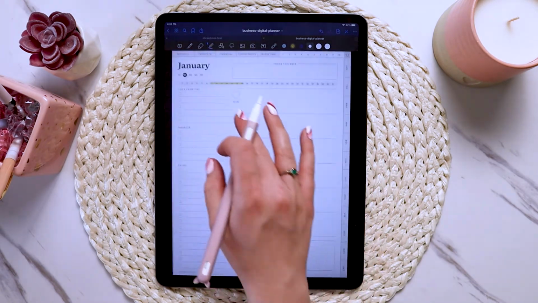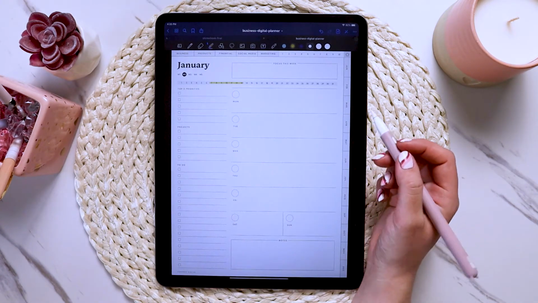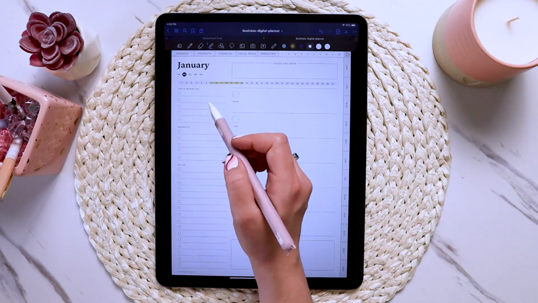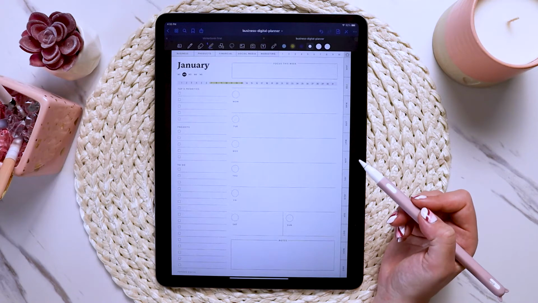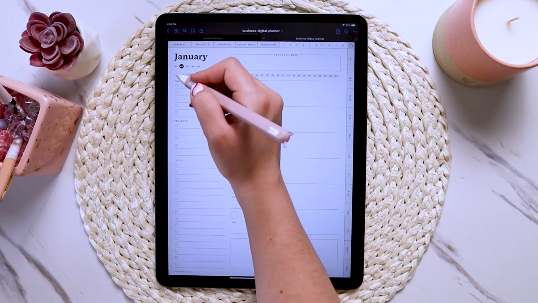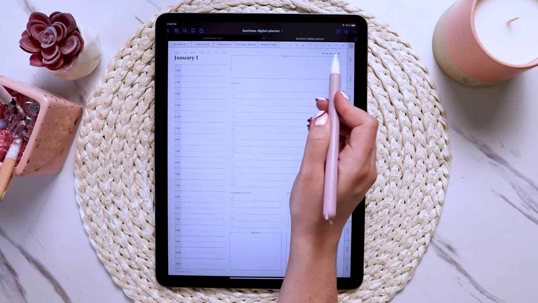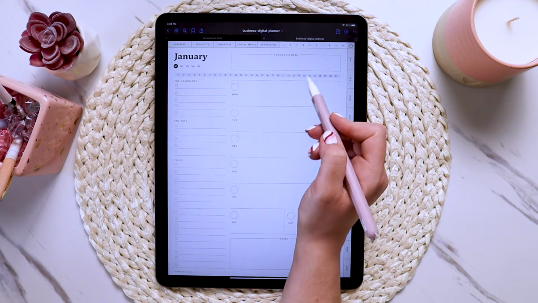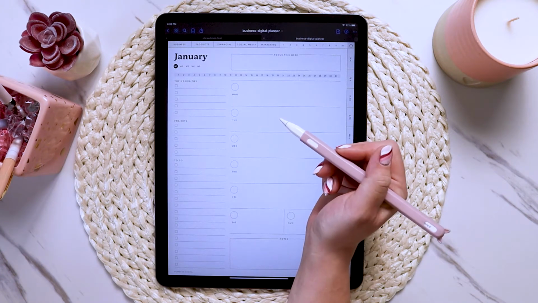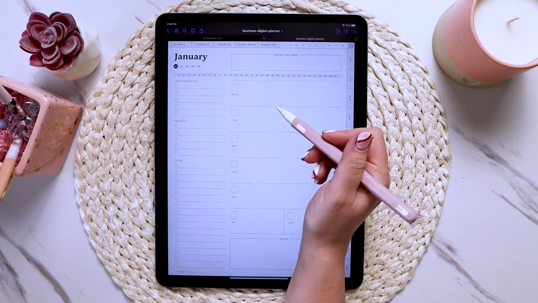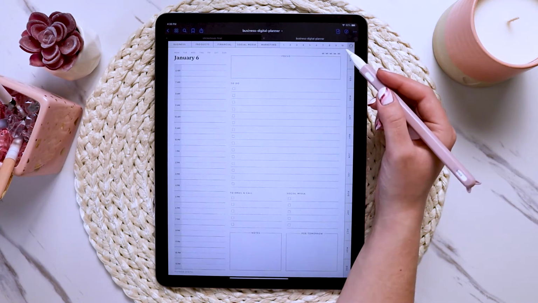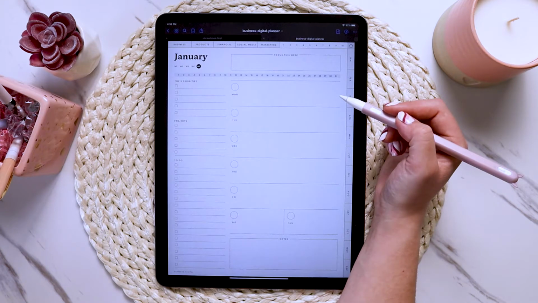So you could do that just to have that visual representation that, okay, I know these are the 7th through the 13th for this week. Okay, and lastly, the daily pages have hyperlinks to the weekly pages up here, so you can always get back to whichever weekly page you need in just one tap, regardless of the page that you're on.